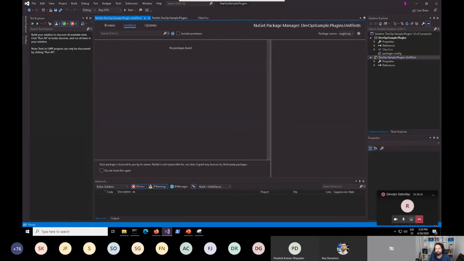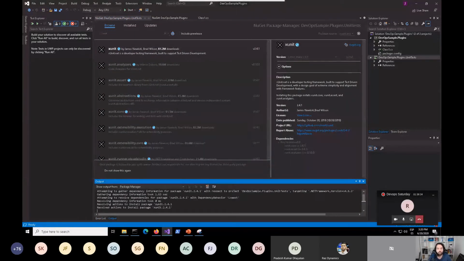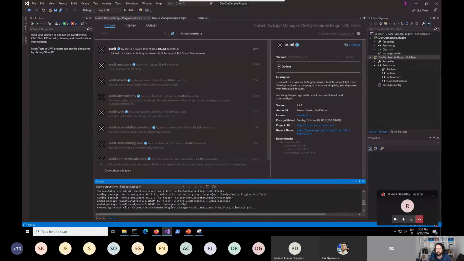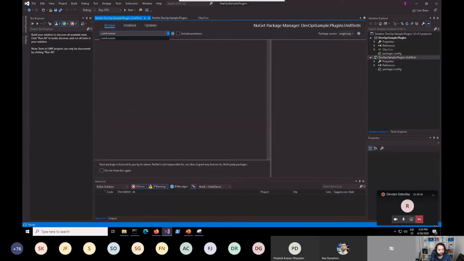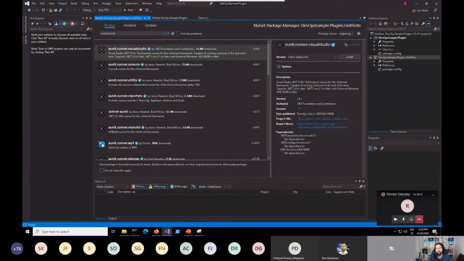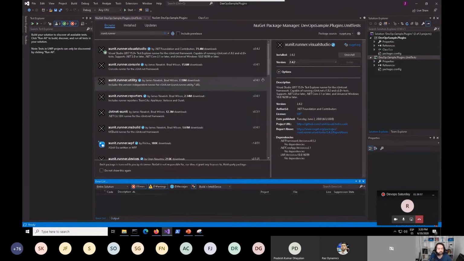So I'm going to manage NuGet packages and install xUnit instead. This project will install all the necessary stuff that you need to discover unit tests, but you need to actually install the runner to be able to see the tests from Visual Studio. So we need to install this xUnit runner for Visual Studio as well. Install. Okay.